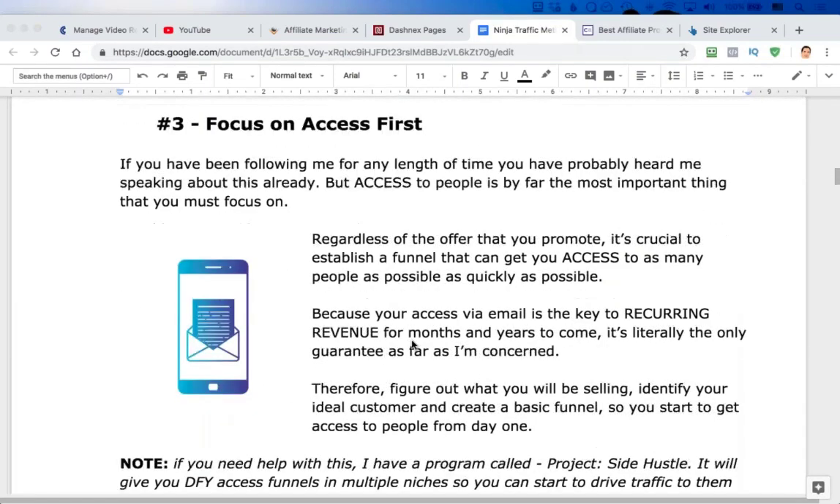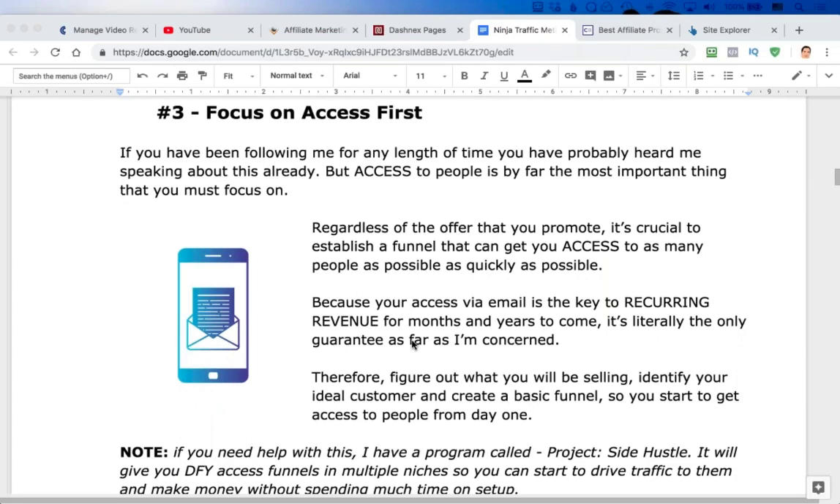Third, you must focus on access first. And if you have been following me for any length of time, you have probably heard me speaking about this already many, many times. But access to people is by far the most important thing that you must focus on from day one, right? So regardless of the offer that you promote, it's crucial to establish a funnel that can get you access to as many people as possible, as quickly as possible. Because your access via email is the key to recurring revenue for months and years to come. It's literally the only guarantee as far as I'm concerned. There is no other guarantee.